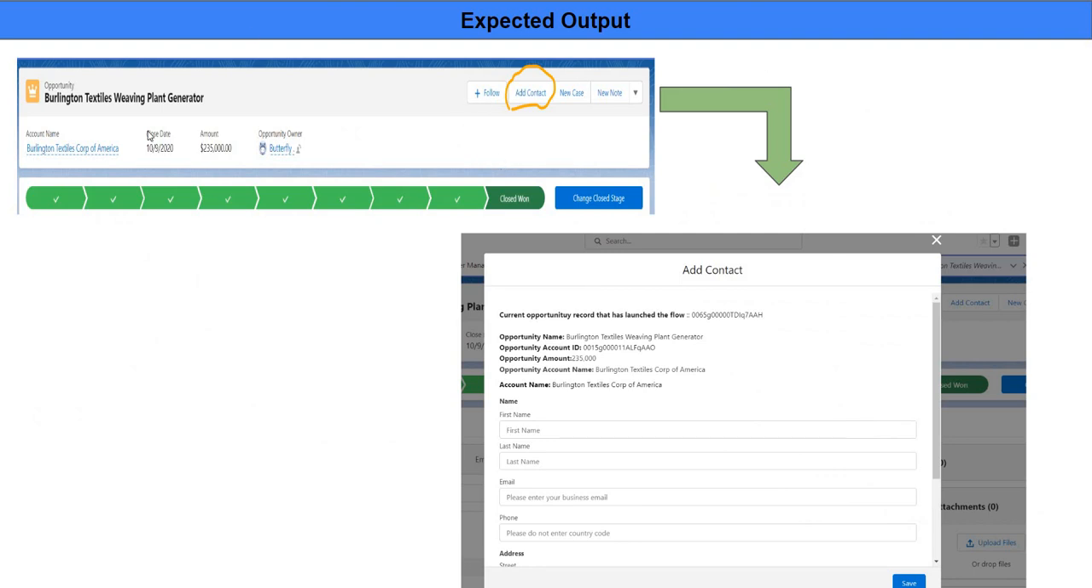This is the expected output. So you have an opportunity record page and a new button, a quick action, Add Contact. When the user clicks on this Add Contact, this is the form he is supposed to see. It takes the inputs and then saves the contact, or creates a new contact.